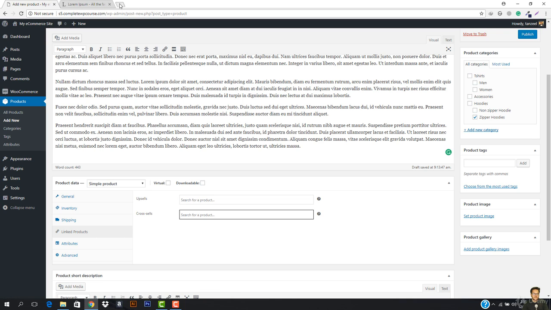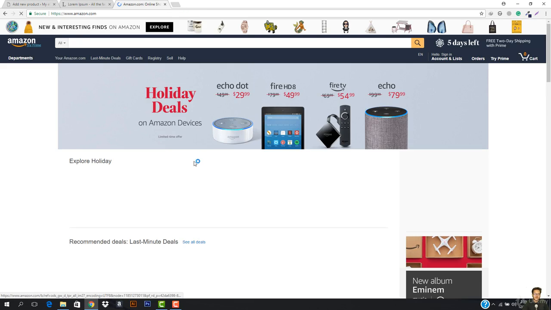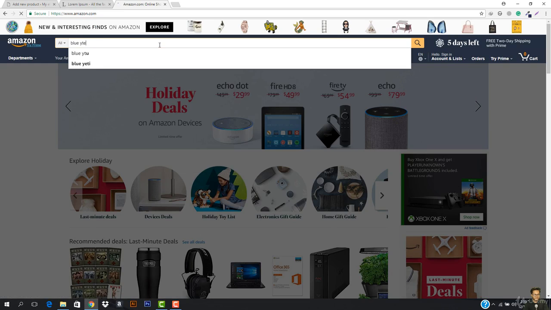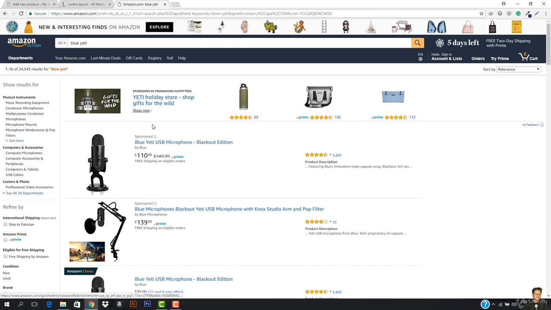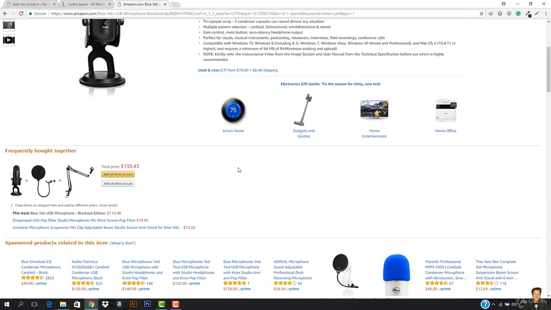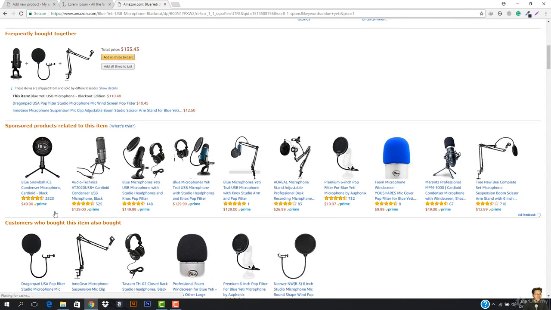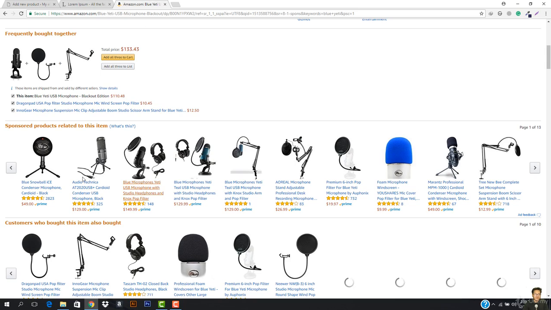Even Amazon, if you just go to Amazon right here and open up any of the products, in the section below it's going to tell us. If I just open up this one right here and go down, you can see "frequently bought together." This is called cross-sell, and this is called upsell.